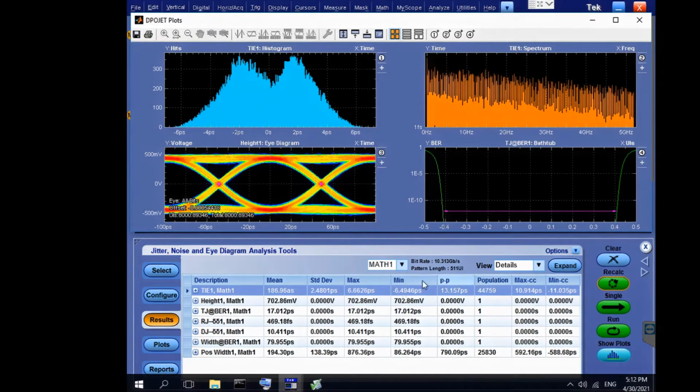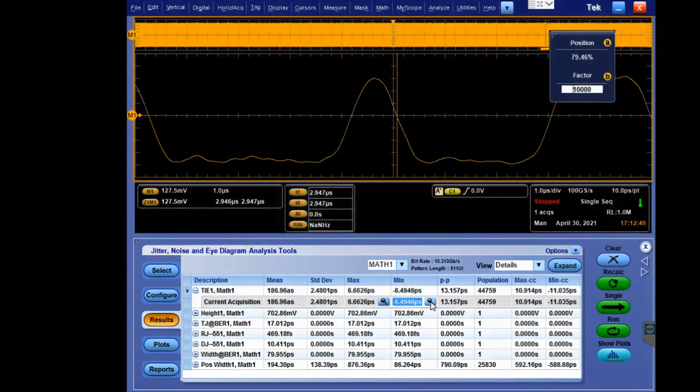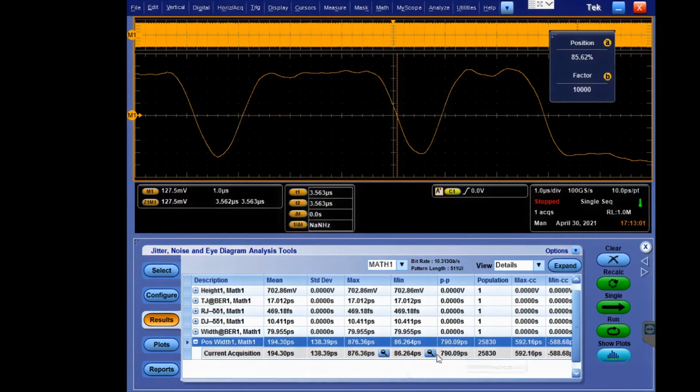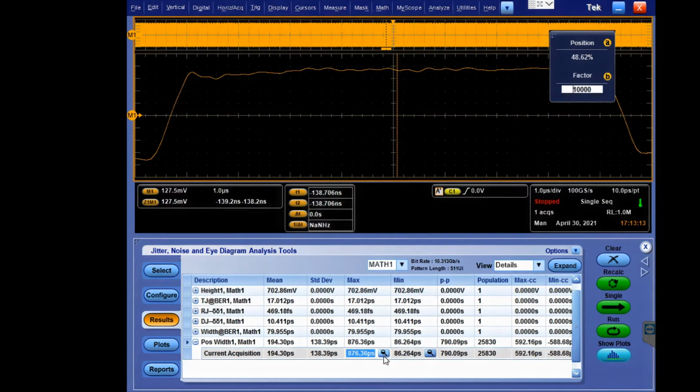A nice feature of DPOJET is the capability to debug and pinpoint outliers in specific parameters. So for instance, that is the jitter, and you can easily spot and locate the edge which is the most early and the edge which is the most late in that capture. In the same way, if you want to isolate the narrowest pulse in the data stream, you just have to click on the magnifier next to the smallest pulse, and if you want to see the longest one, you will click on the magnifier on the max value of that. It's very convenient for debug.